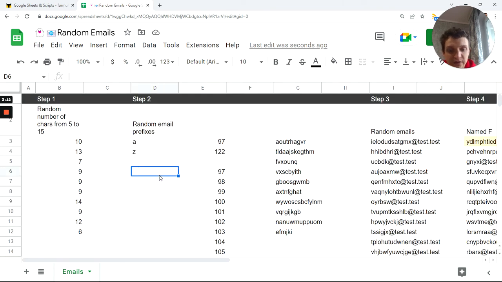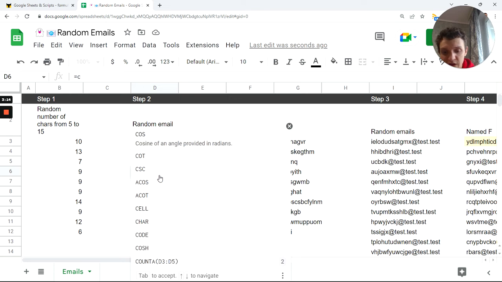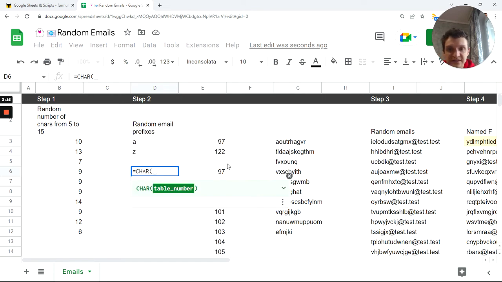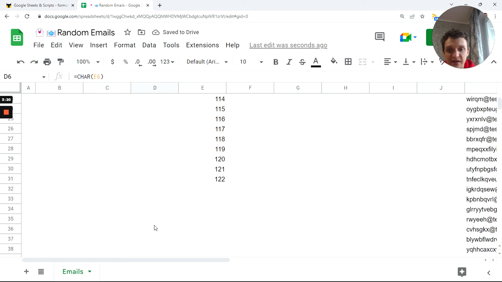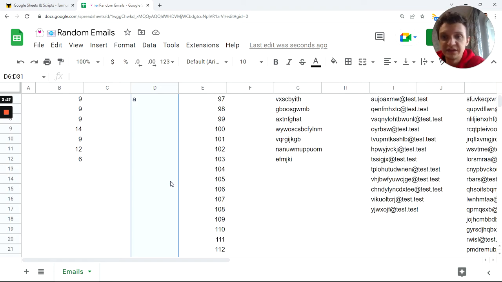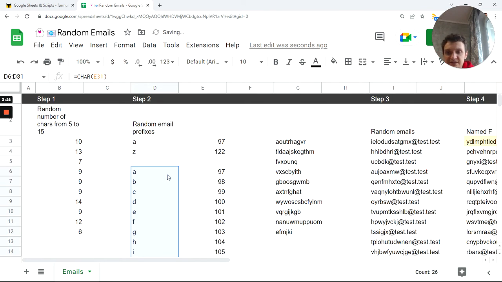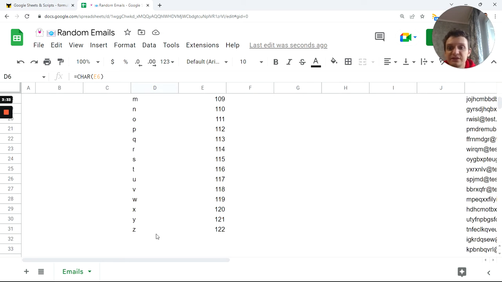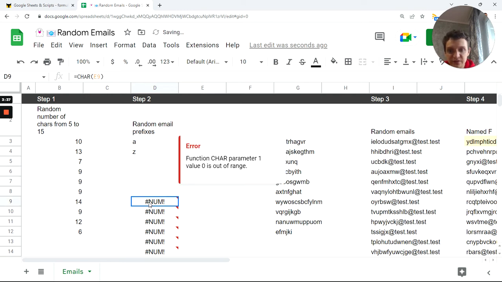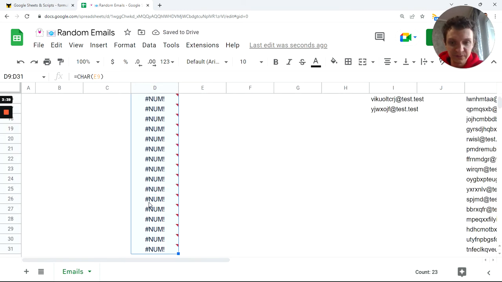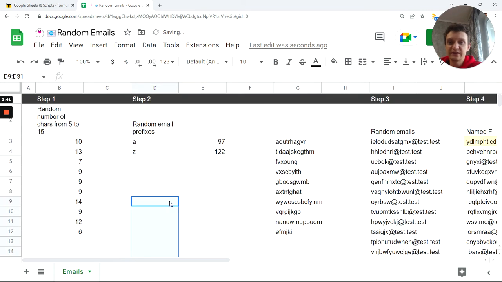And next I want to add the function called char, just to show you that this is exactly what I want. This is char A, and if I go down and copy this, I'll use Ctrl D. So you see this is the whole alphabet for us, A, B, C, D through Z. So now you see this step is also valid. I'll delete these intermediate calculations, we don't need them.